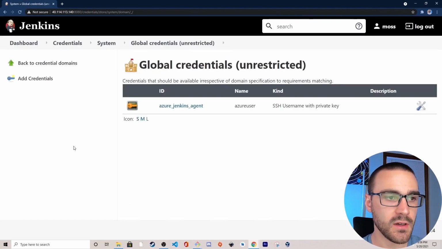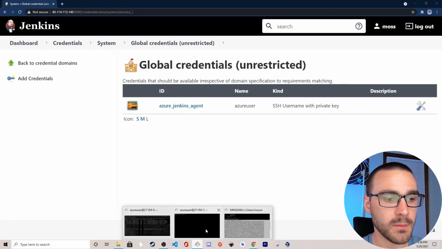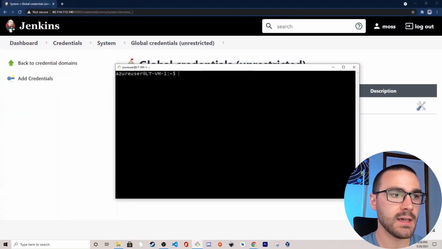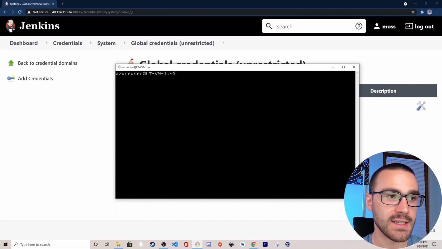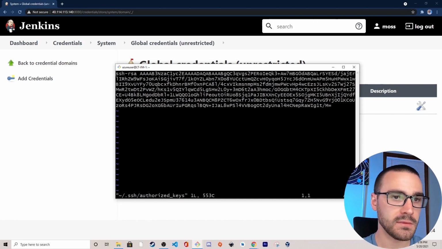The next step is to copy our public key to the machine that is going to be our Jenkins agent hosted in Azure. And I already have an SSH session open with that machine, so I'm going to open up that session. And I'm currently logged onto the machine, or the VM, that will be running as a Jenkins agent. And I'm going to modify the authorized keys file and add the public key that we just created.